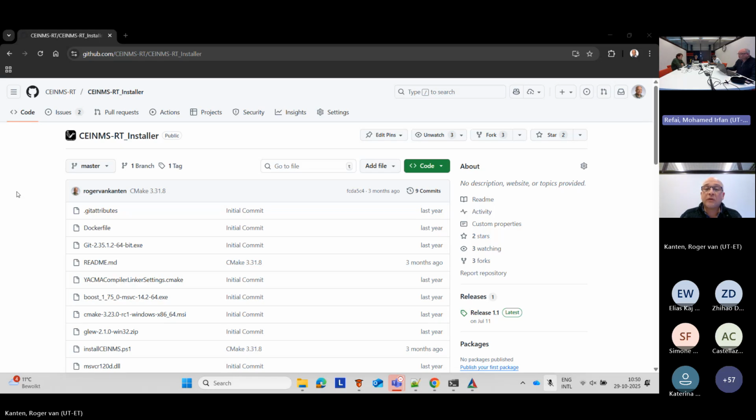So to install, you have to clone this repository. I want to stress this because some people try to download this source, but because of a bug in GitHub, that doesn't work. All the executables become corrupt. So you have to clone this repository in order for the installation to work.